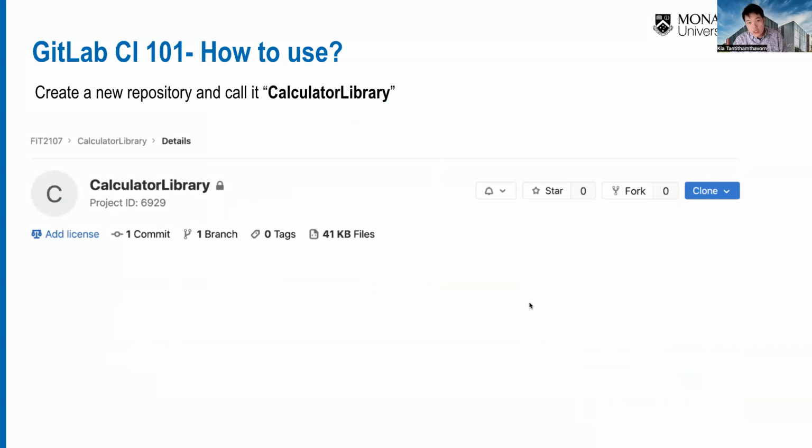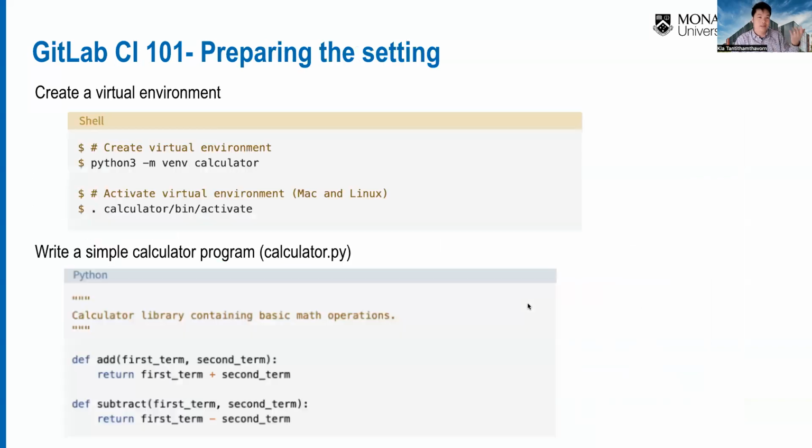Okay. Normally what we do, we create a new repository here. Let's say calculator library. This is one approach. Because the test environment can vary from machine to machine, we want to ensure that the test environment is reproducible. So that's why we should create a virtual environment as well. In this case, we can use venv, okay? python -m venv calculator, create the calculator environment. We activate the virtual environment here. This can be done in both Mac and Linux, right?